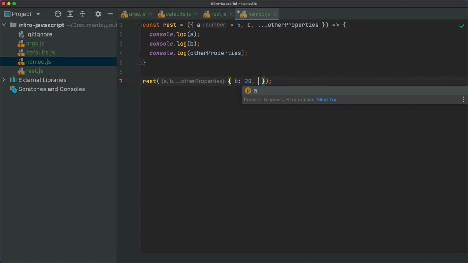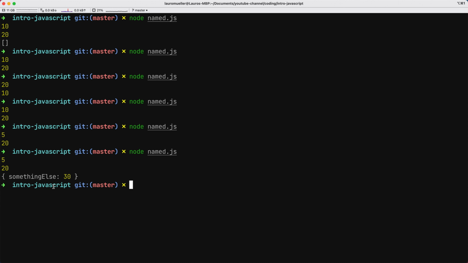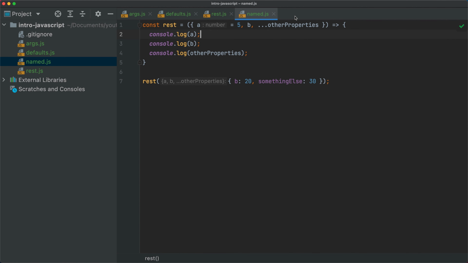So if I were to pass B and then something else, let's say something else is 30, and I save this, I run the code, then you will see that we have an object with something else here in the end. This is pretty cool because it also allows us to pass some optional properties here. And if they are provided, we can behave differently. If they're not provided, our function can have another way of executing.